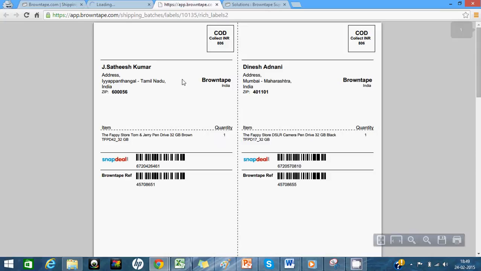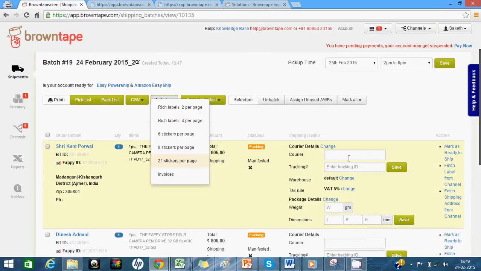So these labels have the name of the customer, the sender's address, the receiver's address, the reference ID of the marketplace, the reference ID of Browntape, and also the tracking number. Once we enter the tracking number on Browntape, so if we enter the courier details on Browntape, this will show up on the label as well.